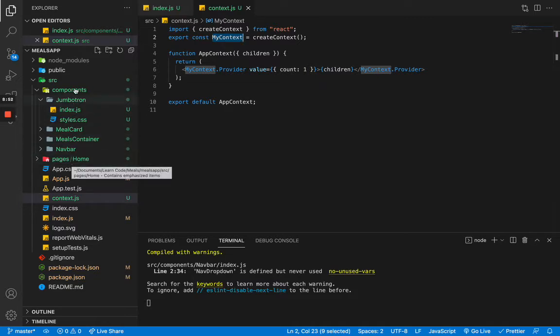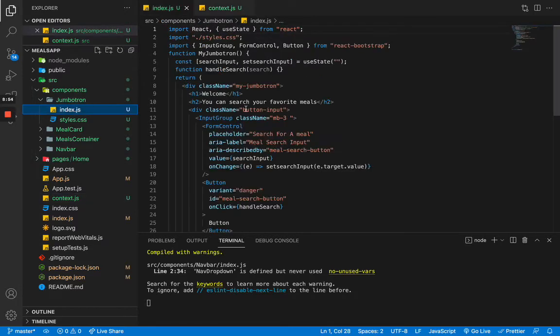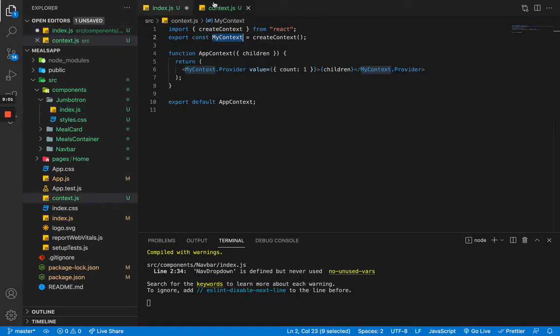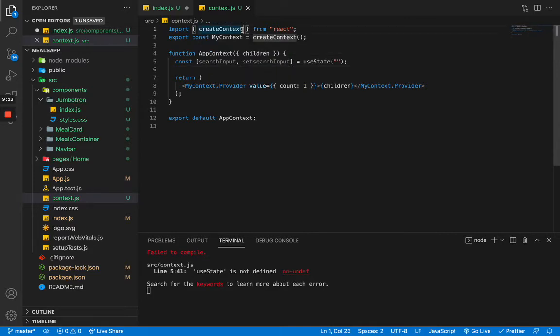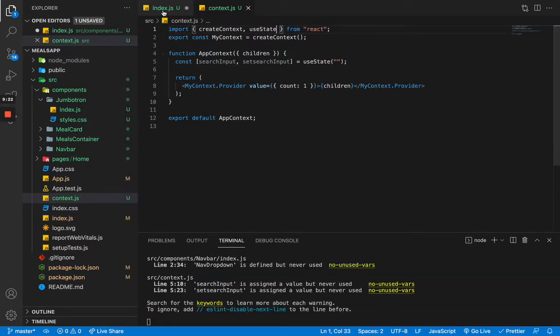Right, so let's say from the search component, so in the Jumbotron I have this search input, setSearchInput useState. Okay, so I can just cut it from here and then move it in our context like this, and now this is going to be available from anywhere. Okay, so we can import useState.